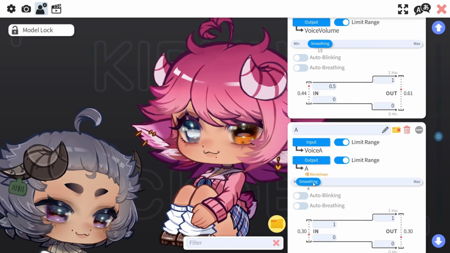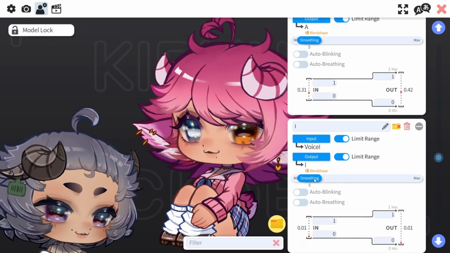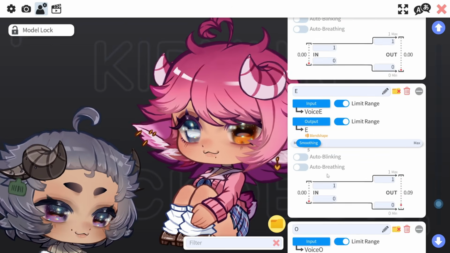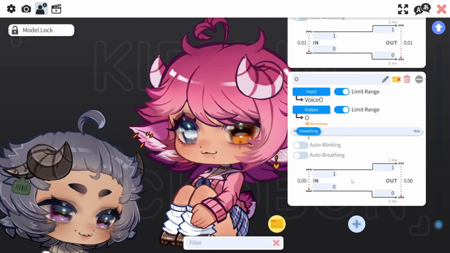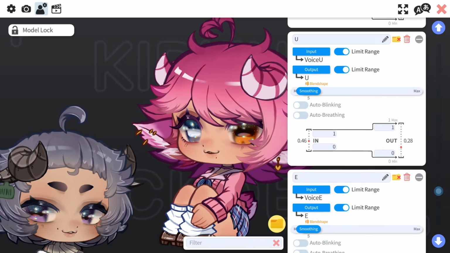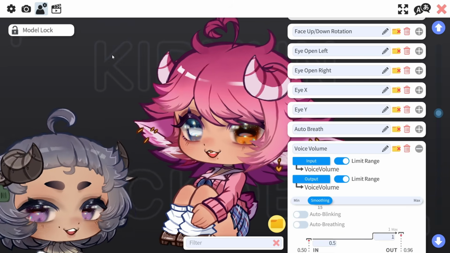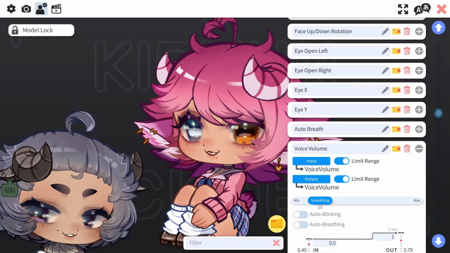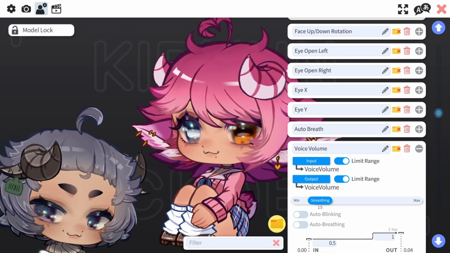But your vowel sounds should all be the same as each other. So the A, I, U, E, O should all have the same smoothing. I like to keep it at 5, again, just to reduce the jitteriness that can sometimes come with this kind of tracking. So yeah, that's just a little information about the setup and rigging for this model. If you are curious, definitely ask your rigger about it if this is something that you're interested in.